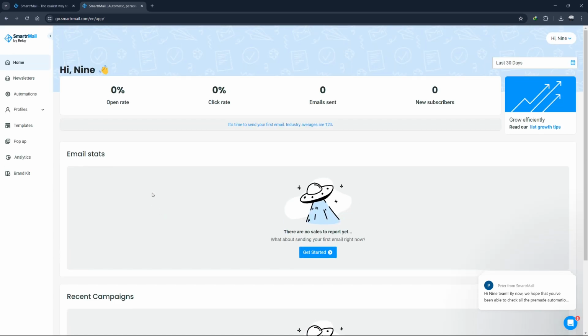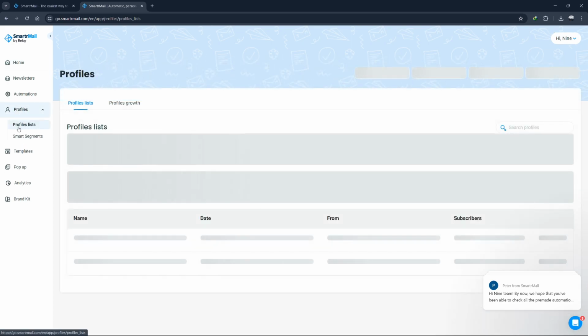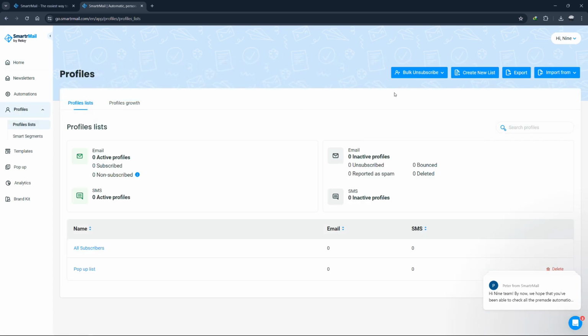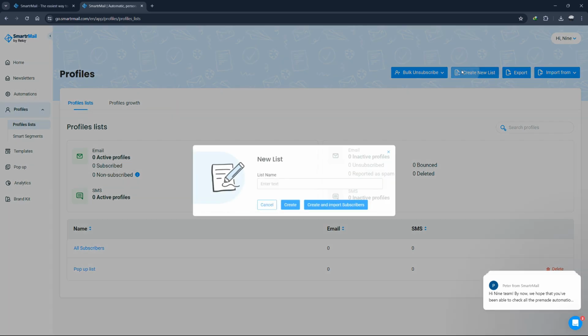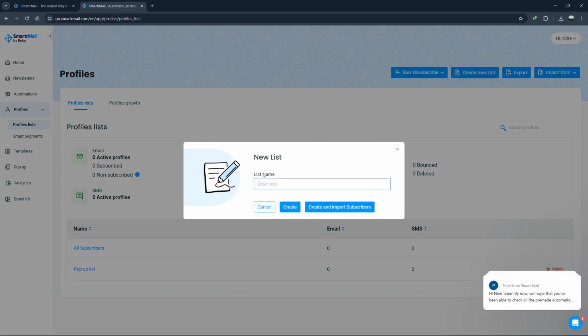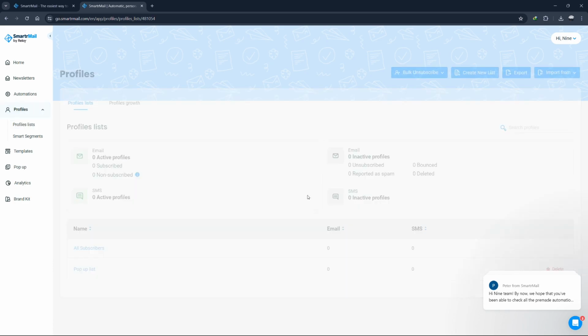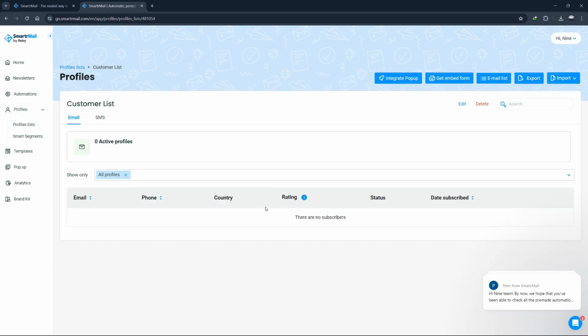To get started, let's create an email list. Click on Profile and then Profile Lists in the left-hand menu. Then, click on the Create List button. Name your list something descriptive like Newsletter Subscribers or Customer List. Click Create to save your new list.